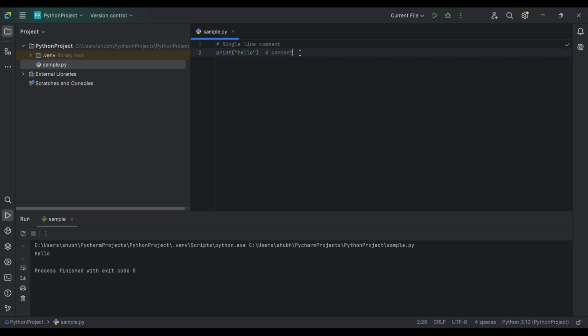Now we can provide multi-line comments as well. So if I type one more comment, for example, second line comment. So here we have provided multi-line comments. I mean, first line is this, second line is this. So they will be treated as two single line comments. Let me run this program again. And here we can see the output hello, and these two lines and this comment are ignored.